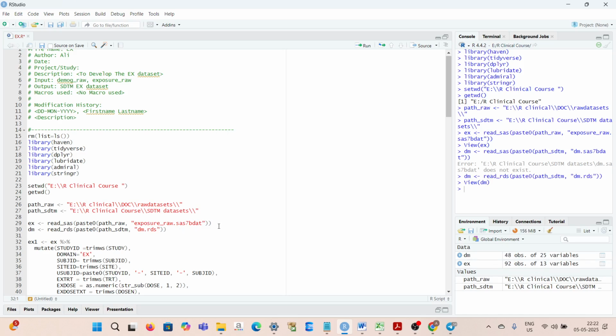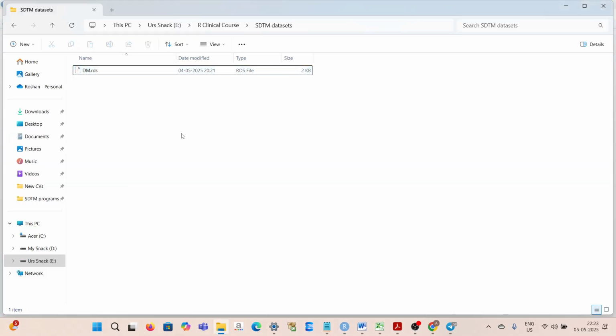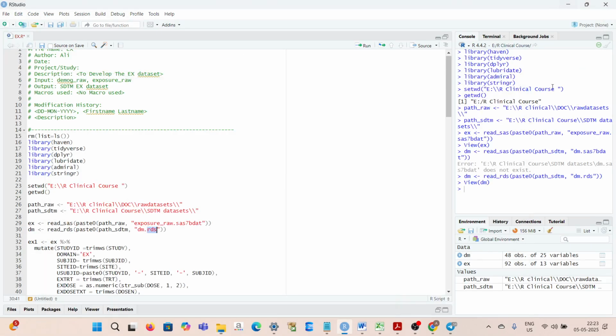Okay. Here is a small correction. We are reading the SAS7BDAT, but we shouldn't be, because this is an RDS file. The path we have given is SDTM. This RDS file is not SAS7BDAT, that's why it's not reading it. So I'm having an error here.